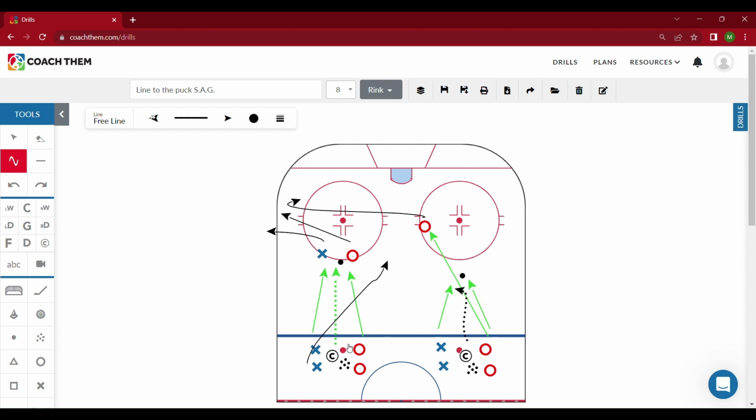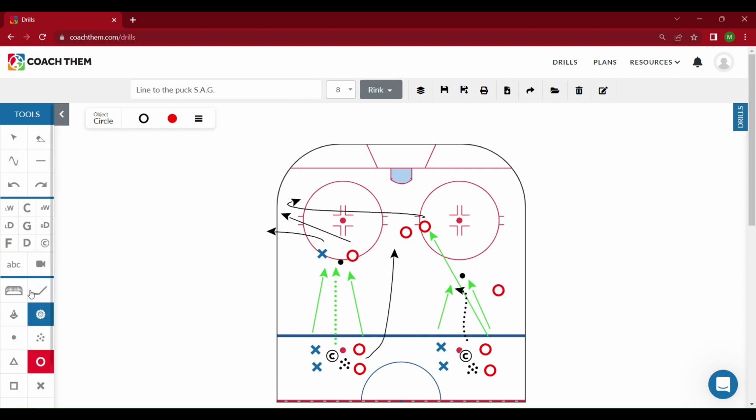Now if the O's win that puck, that second puck, the O's will get another player. So we'll have the O player jump in. At that point, it's going to be a 4-on-2. So again, working on line to the puck, winning those one-on-one battles, and then quick attack after you do win it.